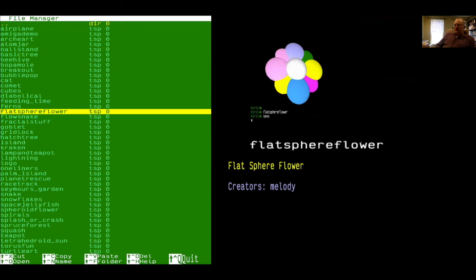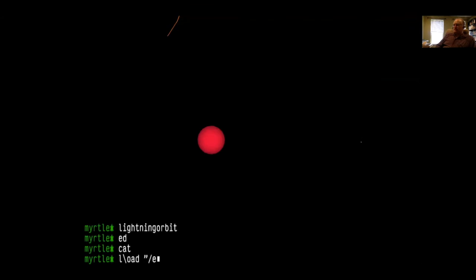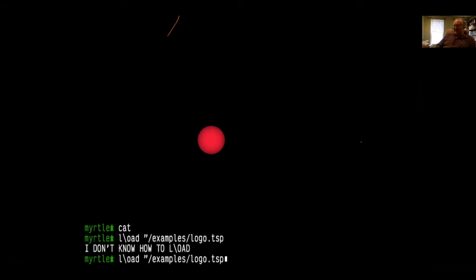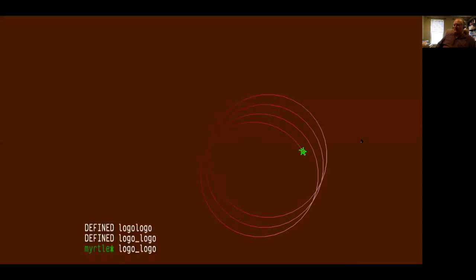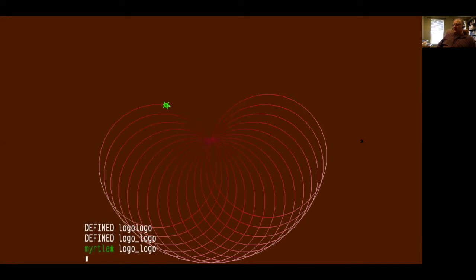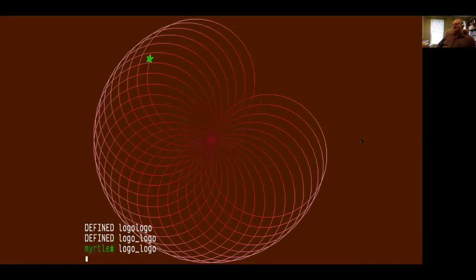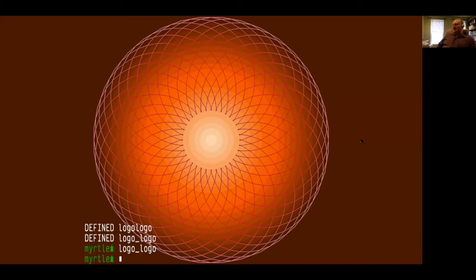Okay, logo. I do not know how to load. I hit the slash key as it was typing, so it has some interrupt in there. Let's see, logo, logo. Oh, cute. Spinning Myrtle. Okay, add that.